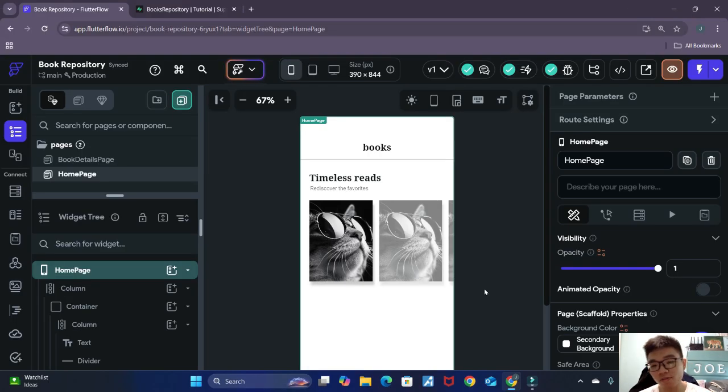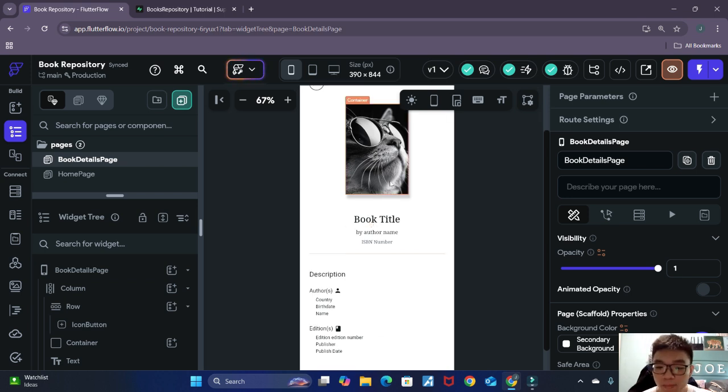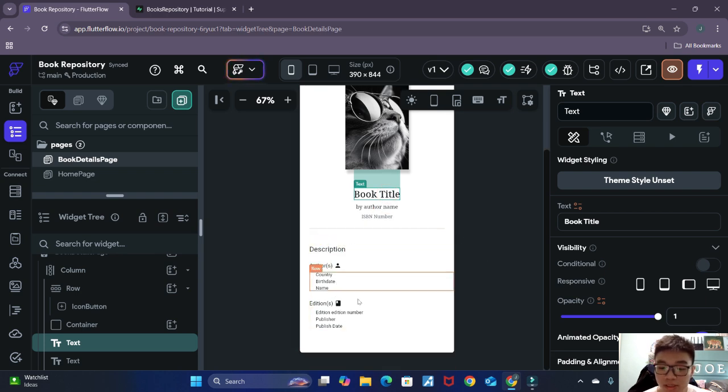So over here, I have already made a template for our book repository app containing the home page, which shows all of the book covers over here, as well as a book details page for the actual individual books themselves, containing the book cover, the book title, author name, ISBN number, as well as all the other descriptions from our author's information, as well as the edition's information over here.